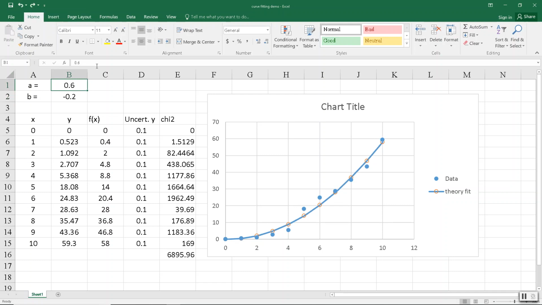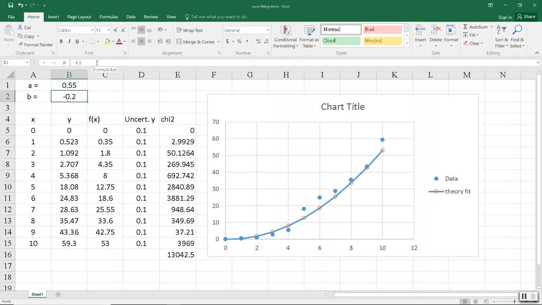So maybe it wants to be, say, 0.55. Okay, remember it's 6,900 to start with. Now it's gone to 13,000, so that was an equally bad change. So you could fumble around like this for quite a while. Maybe 0.6 was a good bet, or maybe I want to go to 0.58. Okay, remember it was 9,000. Now I've got it down to a little under 8,000, so that was a small improvement. So you could keep doing this.